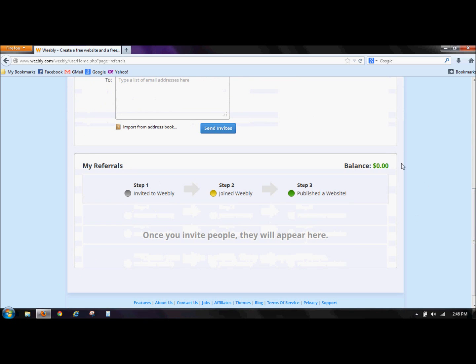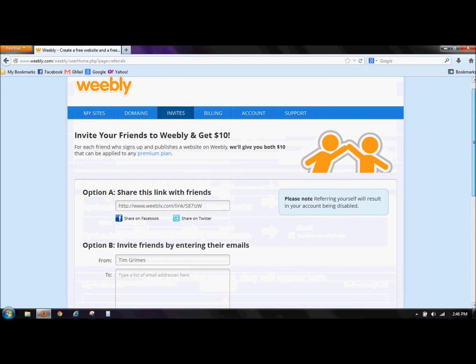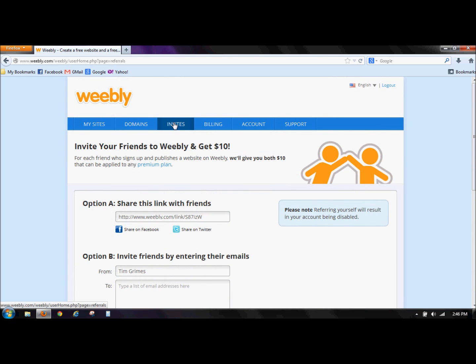And down at the very bottom, it would just show you your balance. And if somebody was to sign up for a paid service or to purchase a domain or something, you would see your balance here. So this is basically just if you want to, you know, share the info and possibly get a couple of extra dollars.